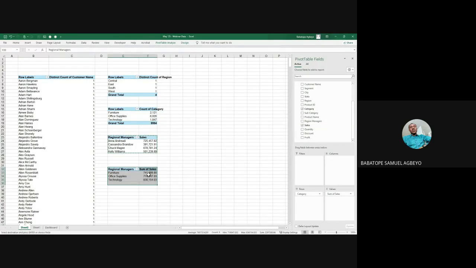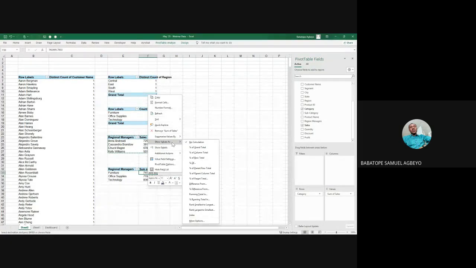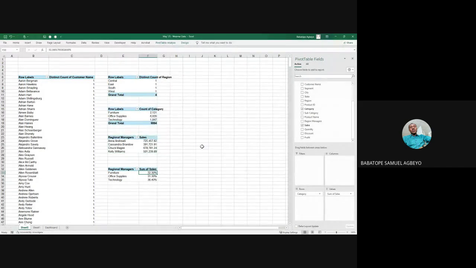But then I want to do it in such a way that I don't want to be showing the value. I want to show the proportion to the total. So in order to show the proportion to the total, you can go to show value as. When you go to show value as, there are a lot of calculations that you can see here. For me to show the proportion, that is this value to the total. So I'm going to go to show value as, then I'll show it as percentage of grand total.